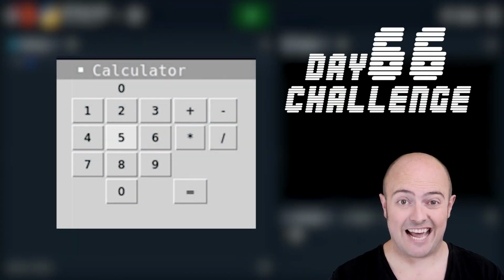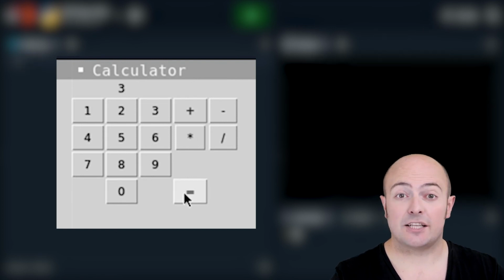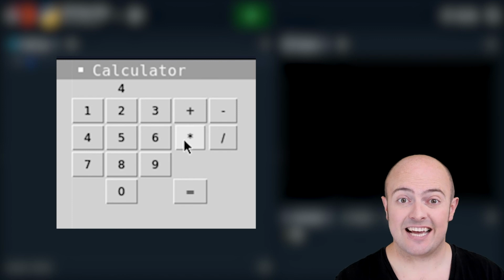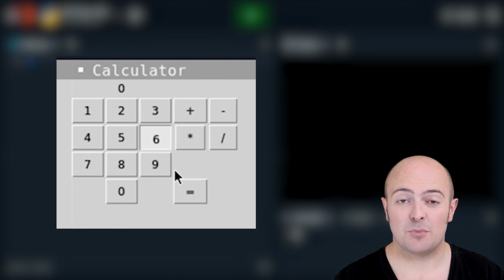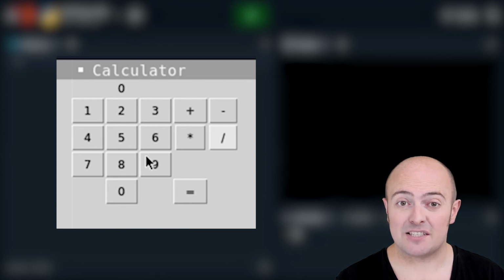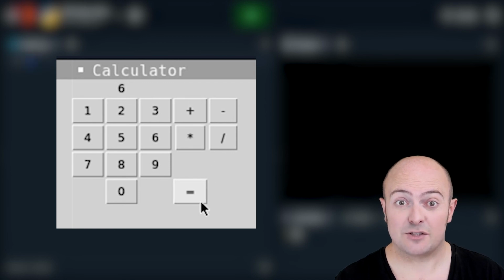Your challenge today is to create a very, very simple calculator. I don't want a single text box in there. I want the numbers 0 to 9. I want the symbols multiply, divide, plus, minus, and equals. And I want you to set it all up so the calculator works like a real calculator would, giving me the output when I press equals.